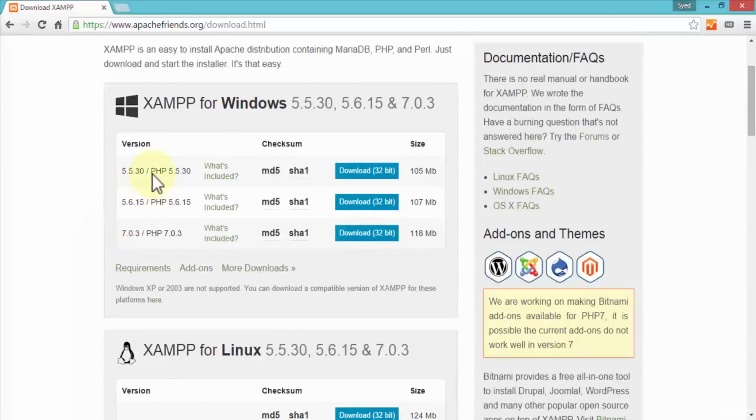The current version is PHP 5.5.30 for Windows, and you can either use the 32-bit version to download the entire file. Once it's downloaded, you can install the XAMPP server. So again, just click on download and it will download the file for you. Now once it's downloaded, using the installer, just install it just like a normal software. And once it's installed, you'll see the control panel.